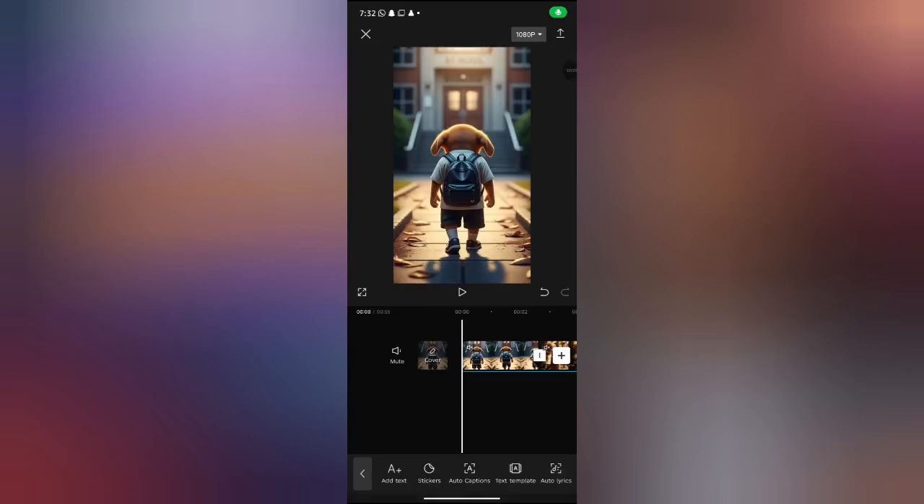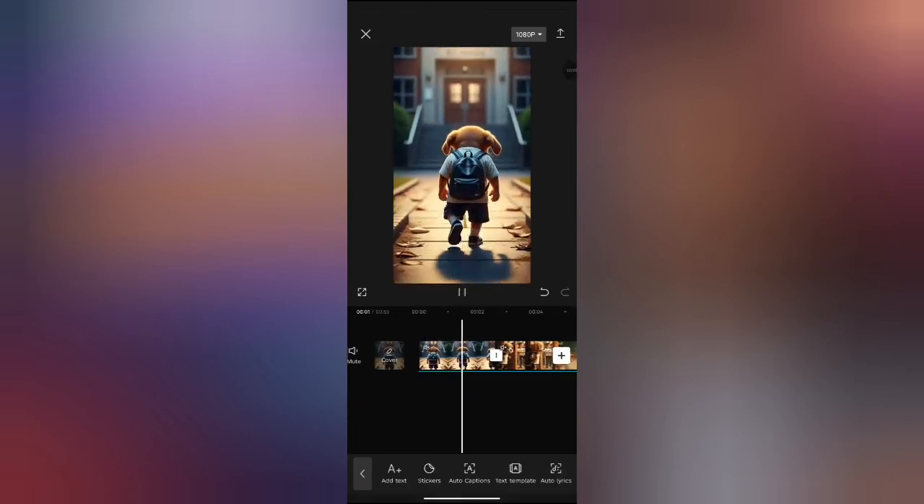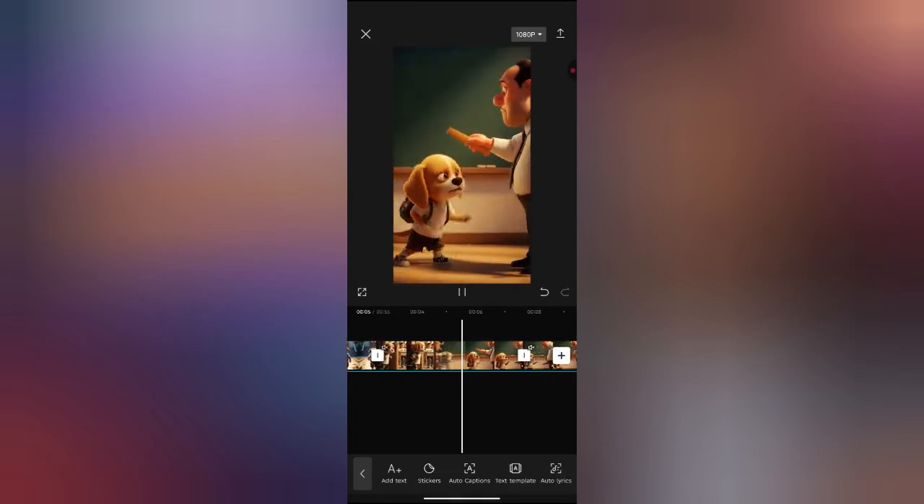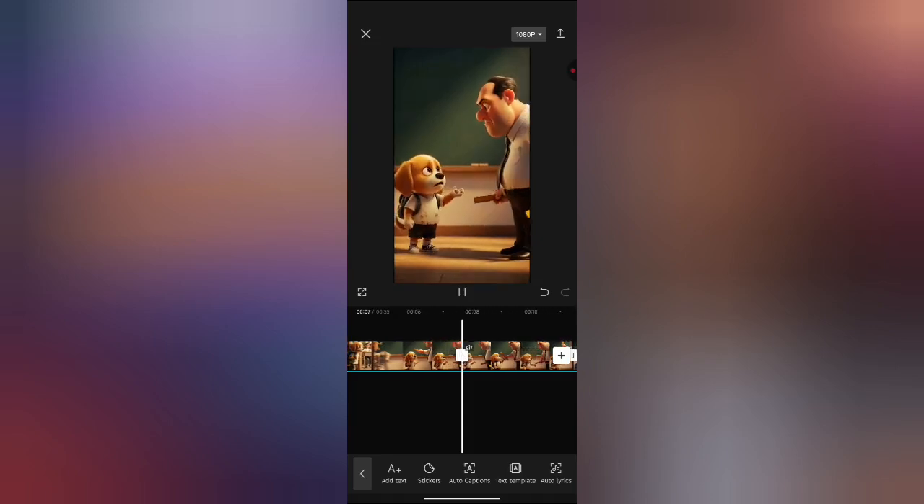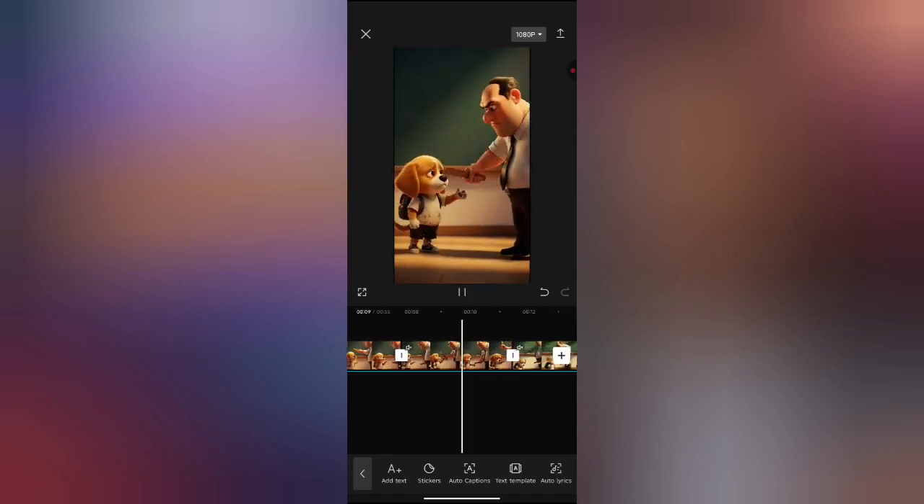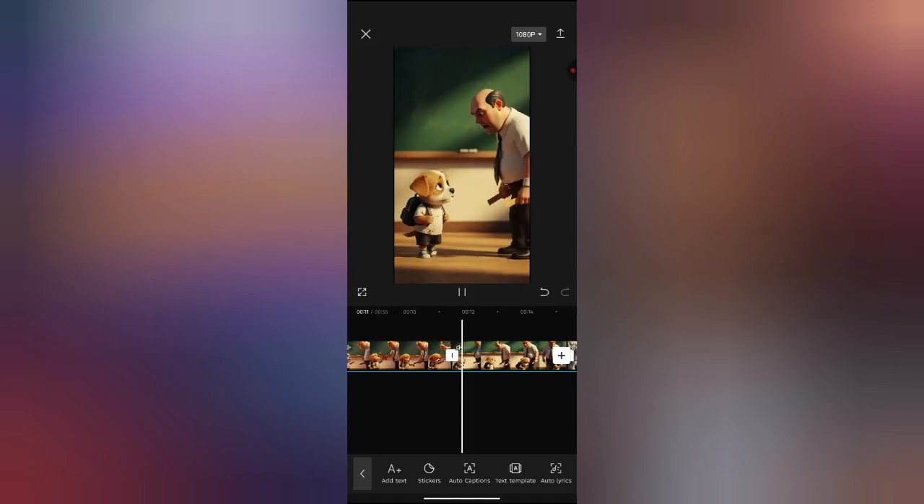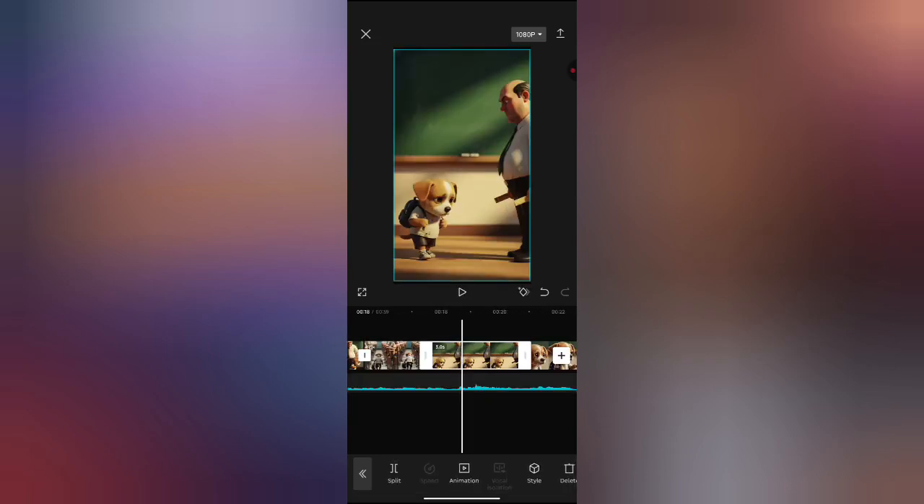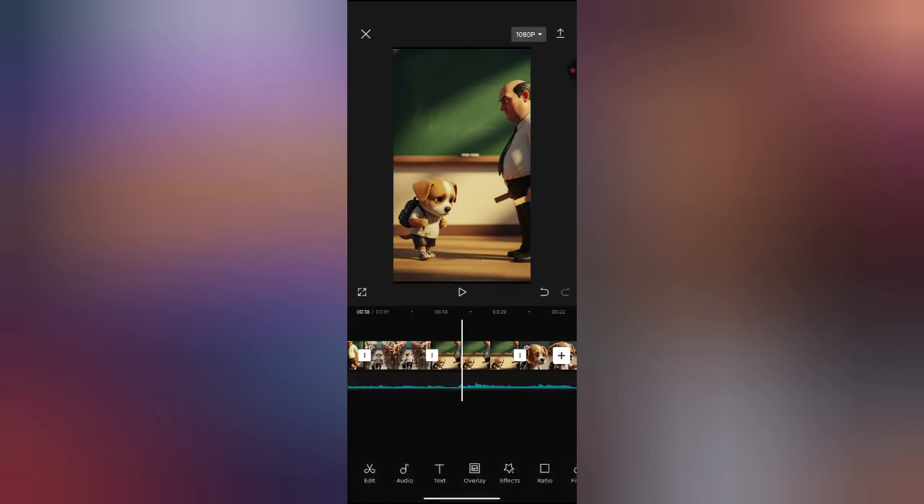Now, we're almost at the final stage of editing this video. At this point, we'll be working on text and animation, starting with text. If you want to add text to your video, maybe to explain something or show a message, this is how you do it. In this scene, I want to draw attention to a specific moment, so I'll add text to make the interaction between the teacher and the student clearer, almost like a visual dialogue.